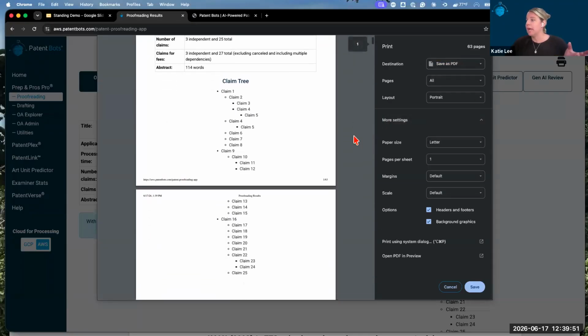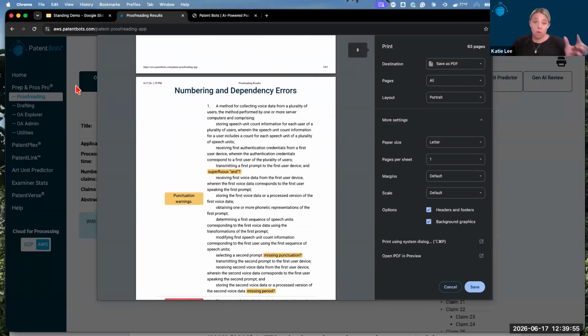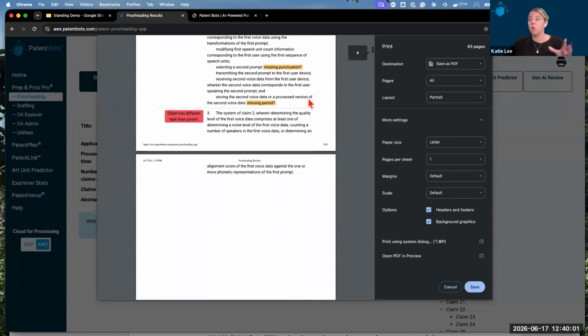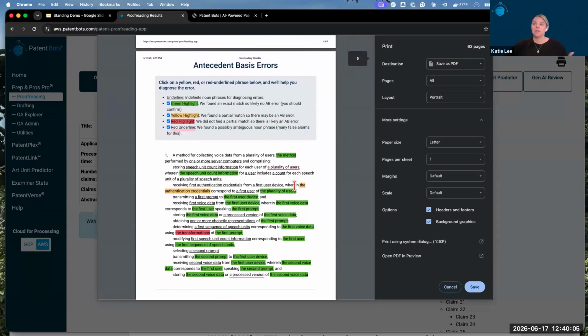And we'll go ahead and jump down. So each tab on that proofreading result is a page of its own. So the numbering and dependency errors are going to be their own page. That next tab for antecedent basis errors is going to be its own page. So you could quickly save this as a PDF, attach it to an email, and go ahead and provide it to your recipient.